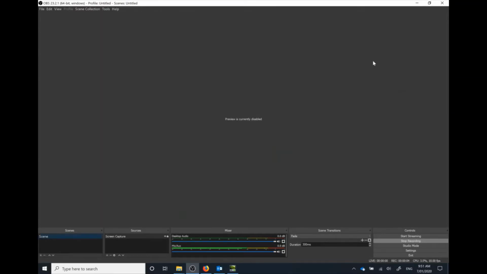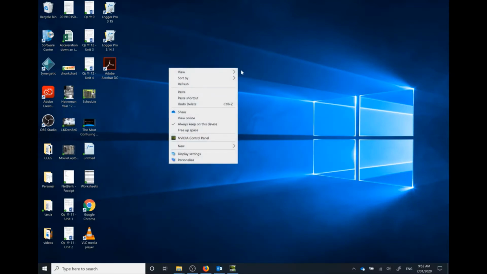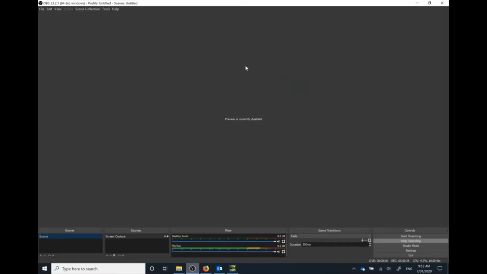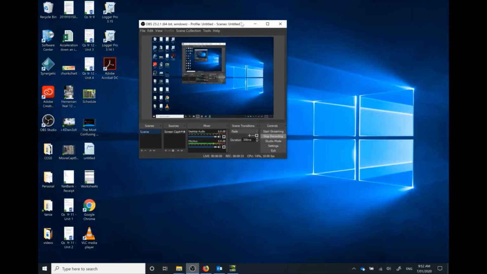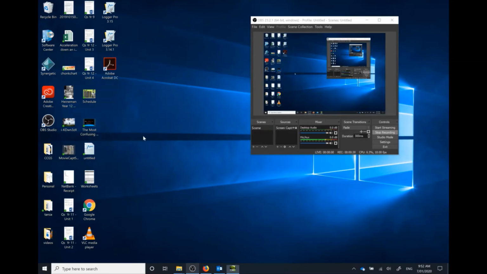Hi all, this is a little update to the OBS screen capture video. So it turns out that OBS had an update that was forced and it changed the Nvidia graphics settings. So the first thing you will need to do, obviously, when you open up OBS, you will have a blank screen, whereas mine has the current desktop.